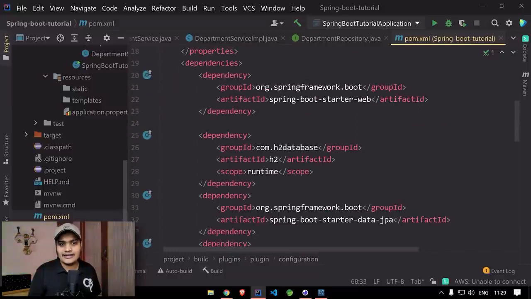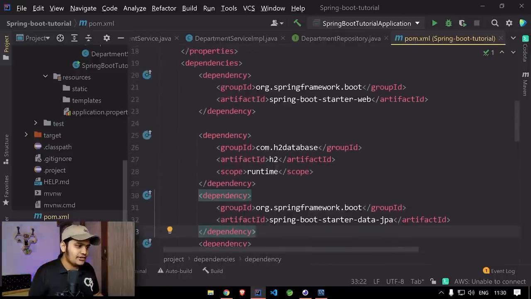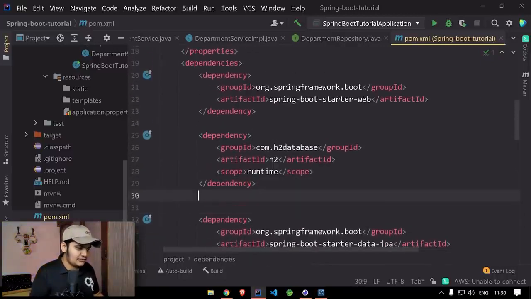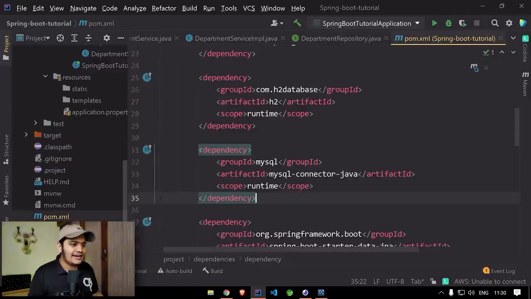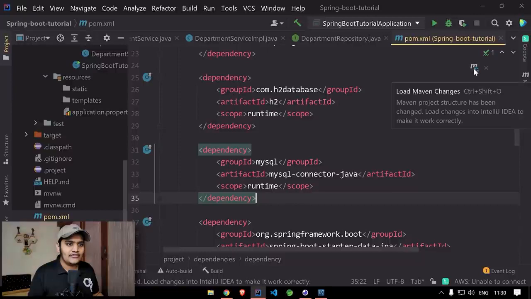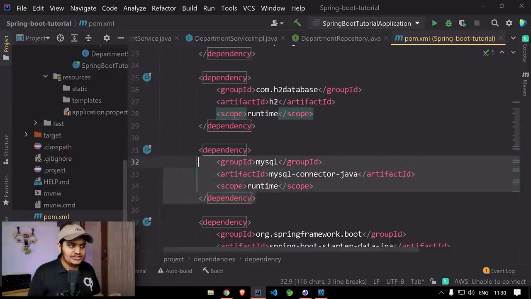Now we need to add the MySQL. So let me grab that and add it. I am adding it over here after H2 only, so it's more visible. Here you can see that I just added MySQL connector for Java and group ID is MySQL. Let me just refresh my Maven changes. This is the one change that we did.